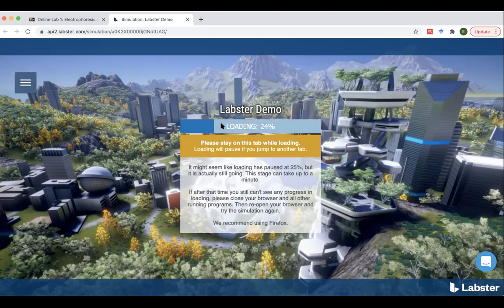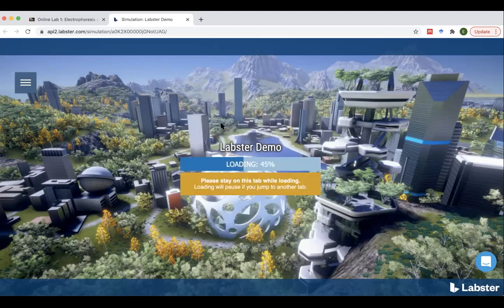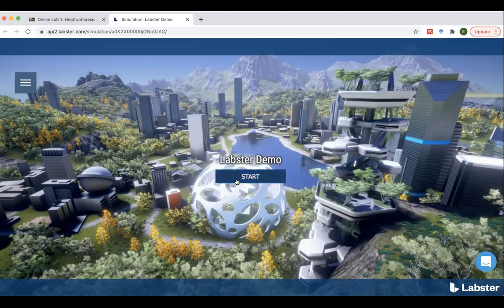It's getting a little hung up at the 24–25% mark. And it should clear in just a couple of seconds and finish loading the entire module. Hopefully, there it goes, okay. All right. You can see, please stay on this tab while loading. Loading will pause if you jump to another tab. All right, now it's ready.